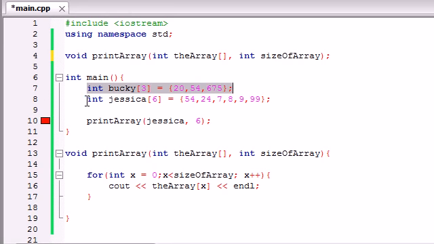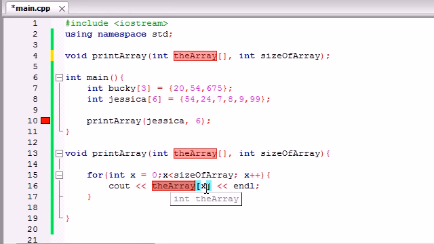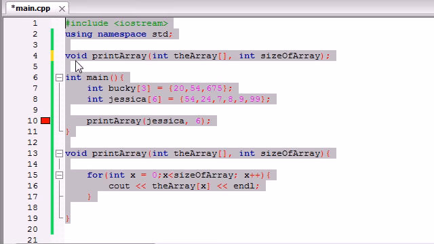In the main, we just made 2 arrays. And in this line, we just called that function and passed in the array name and the size of the array. So then, whenever we called Jessica 6, it went down here to print array. For this parameter, it was Jessica, and for this parameter, it was 6. And then it looped through a loop 6 times. And it said, alright, for the array, which was Jessica, print out each index of that array, 0 to 5. And that would give you your 6 elements.